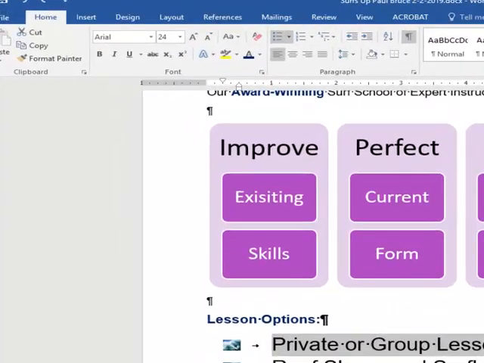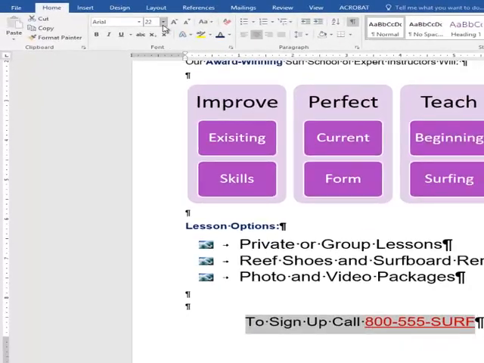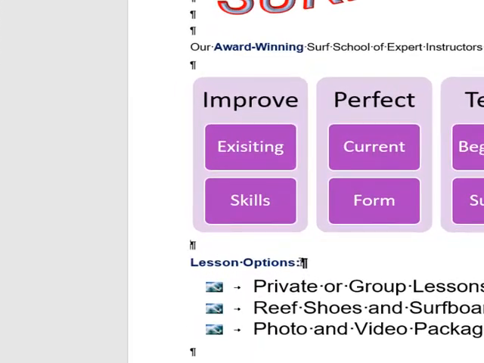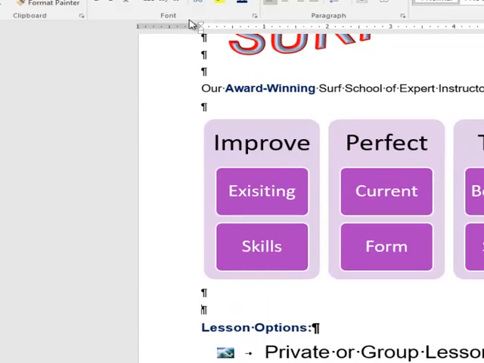I highlight my bullet line, ensure that's a font size of 24. And the last line of text is a font size of 22. I'm going to click before lesson options and press enter so I have extra room to insert my picture.